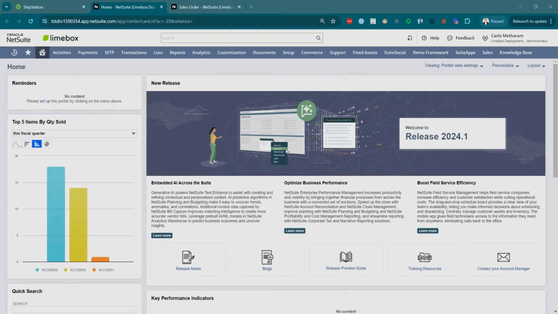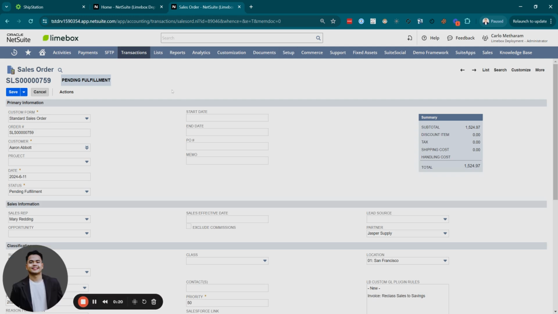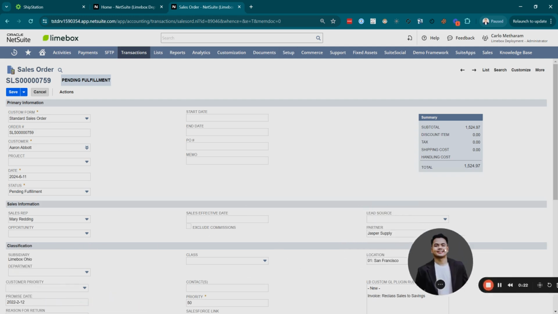So once you have successfully completed the setup processes for the Limebox ShipStation integration, you should now be able to use the syncing functionality between NetSuite and the connected ShipStation account. For the purposes of this demo, I have created this sales order.